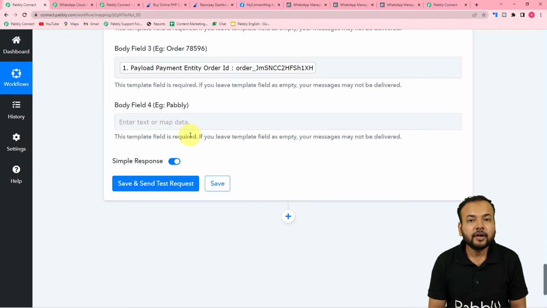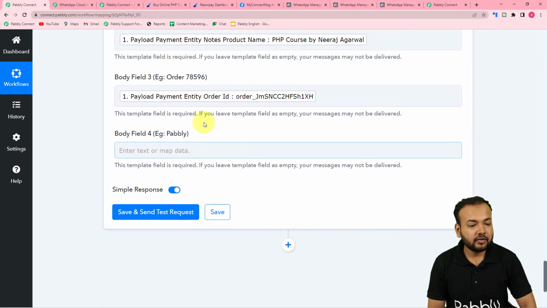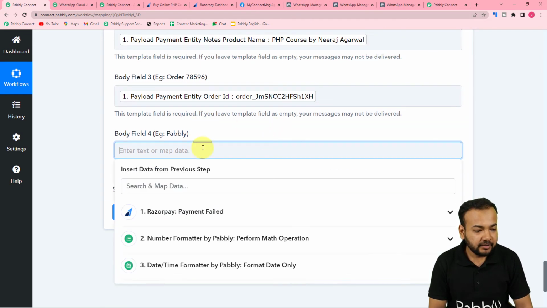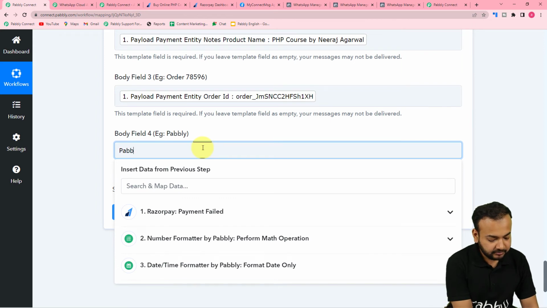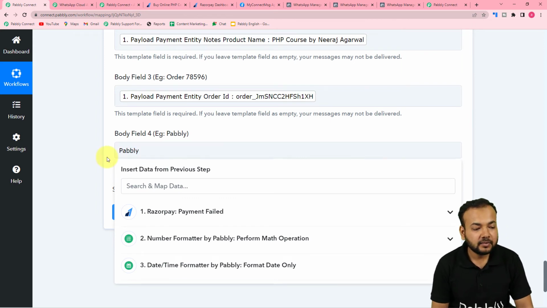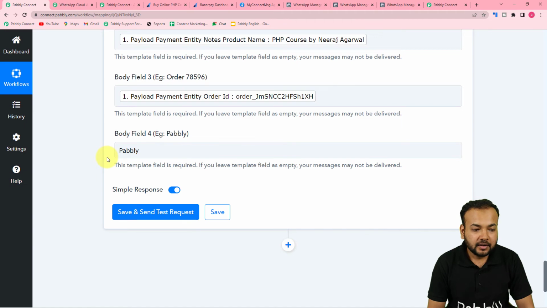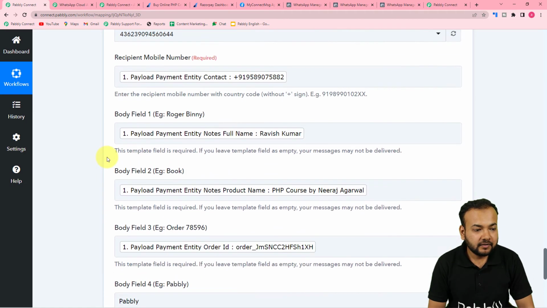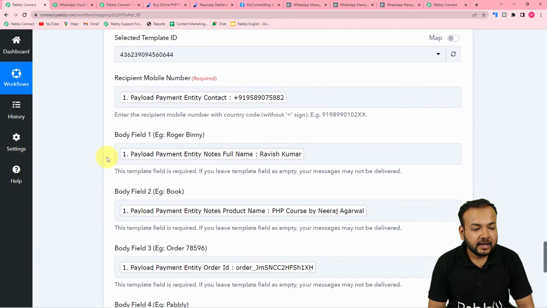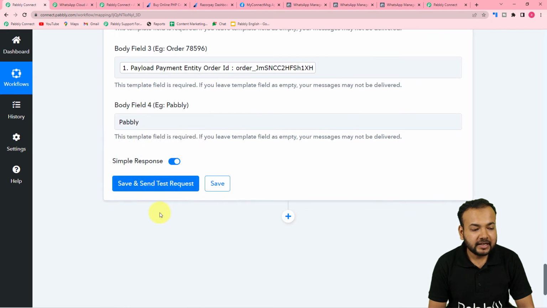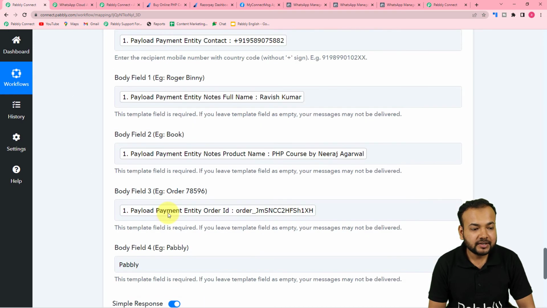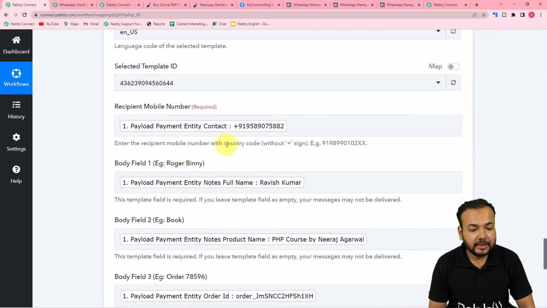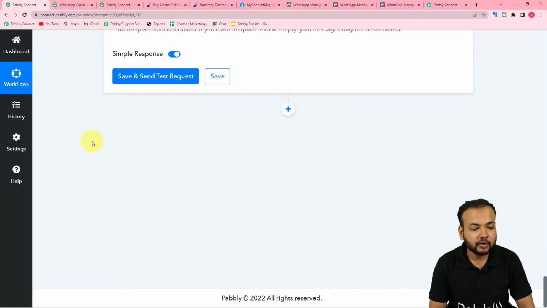And in the fourth body field, you can enter your business's name or your firm's name. Okay, so here I am just entering Pabbly. You can enter your business's name according to you. Okay, right. And here we are done setting up this step. And now by clicking on save and send test request, you can send a test message to see the connection with WhatsApp. And guys, I have the access of this WhatsApp account, so I can show you how the message is going to look.